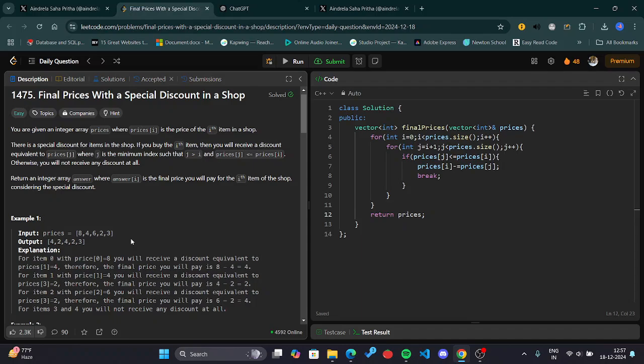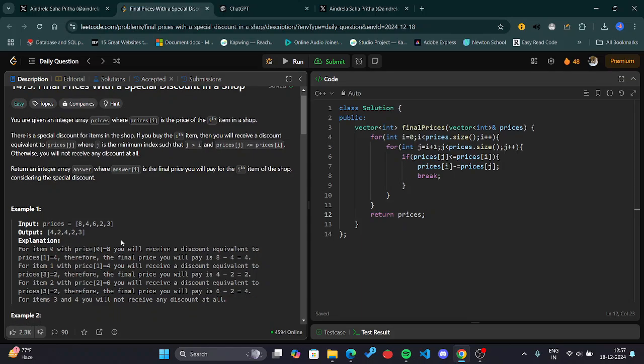And the next condition is that prices[j] should be less than or equal to prices[i]. Say we are finding a discount on this 8 rupees for now. Then this should have a higher price than the next item, right? And then finally, if these two criteria conditions are fulfilled, then we will just subtract the price at the index that is fulfilling them.